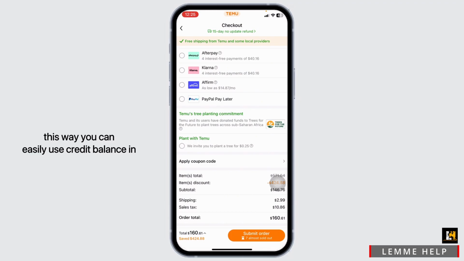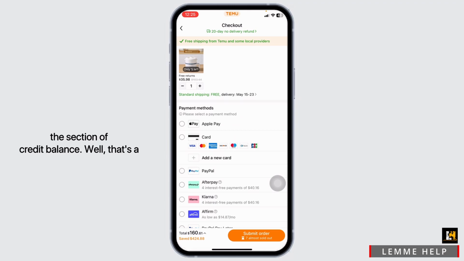Well, this way you can easily use credit balance in Temu. In the checkout page, you will find the section of credit balance. Well, that's a wrap for this video.